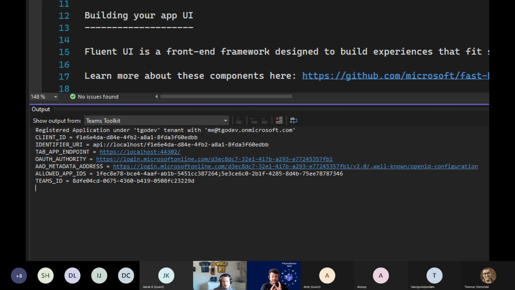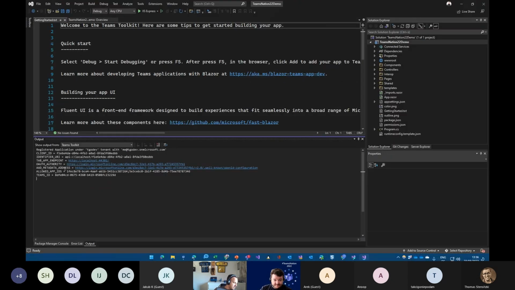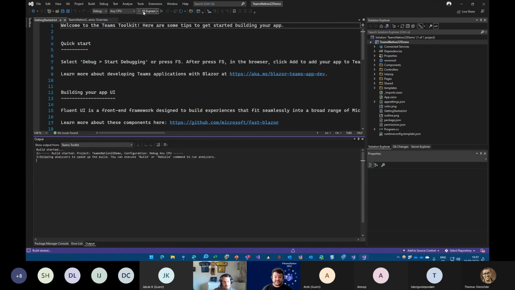So with my user, that's everything that we got from the dialog up front. Teams ID, client ID, all those nice things that we need actually to work with Teams or to talk to the Microsoft Graph there. From here, Visual Studio or the solution greets you with a nice getting started text. And the first thing that we will do immediately is press F5, because we want to test what's called the F5 experience. So debug, start debugging.